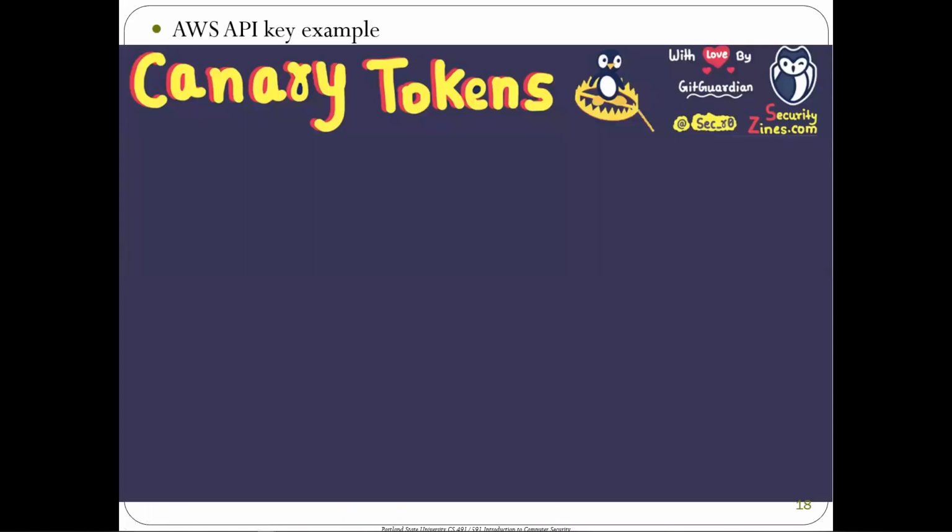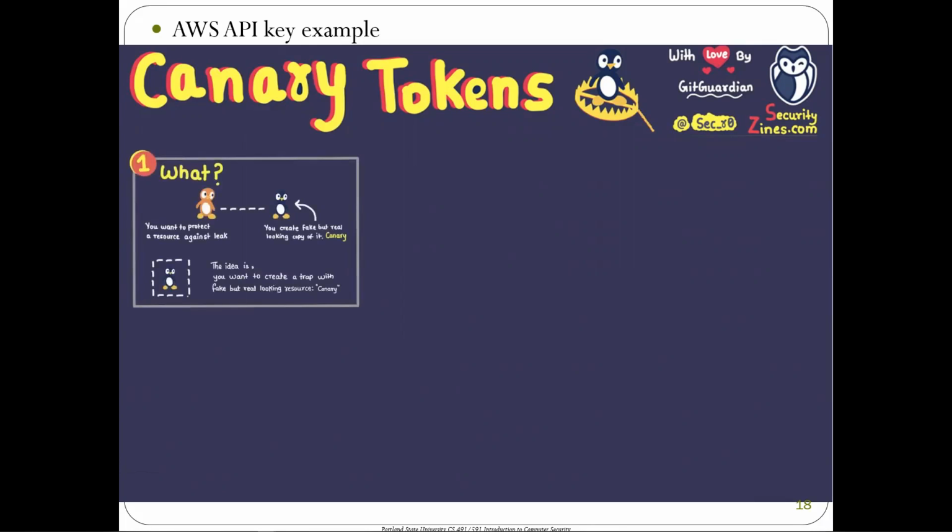Here is a cartoon flowchart. I like showing things in cartoons. This is a cartoon flowchart of how to use a canary token. We're going to talk about how this can be used to deploy AWS API keys as canaries. And as soon as any one of these keys is used, someone has access to the machine that they're on. And so this is what a canary is.